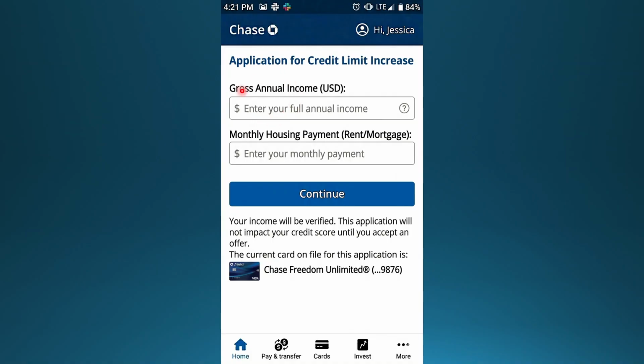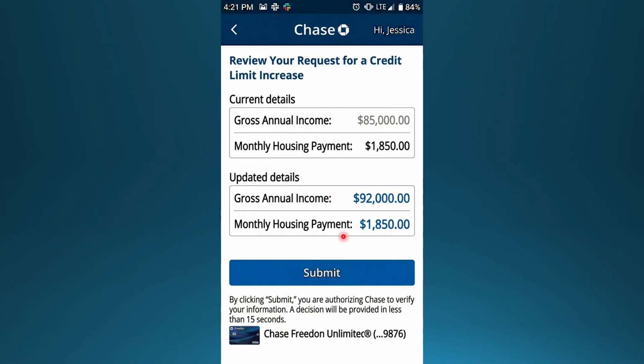So you just enter your gross annual income in US dollars, your full annual income, and your monthly housing payment. Whatever your rent or mortgage is, enter that right there. They'll verify this income and then click on continue. And then you just go ahead and review your request right here. And then you click on submit. They will give you a decision.